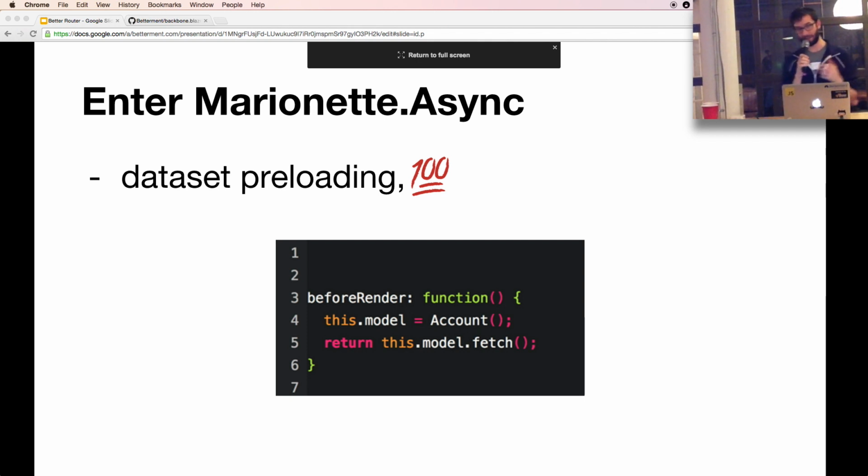Marionette Async is an extension of Marionette that basically makes everything in the view rendering pipeline asynchronous. They have an implementation of region that is async, it uses promises. They have an implementation of item view, collection view, and the template cache. So it even fetches templates from your server asynchronously if you want. And even though we didn't really want 90% of those things, it was super easy to just shim it in. And it gave us one thing that we really did want, which was this before render method.